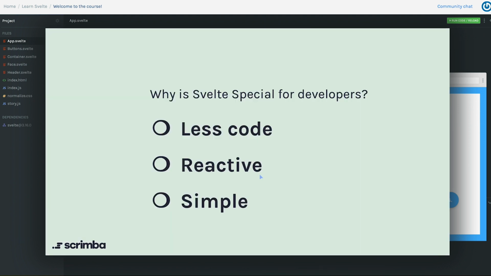Okay, so now for you as the developer, why is Svelte so awesome? The first thing that really caught my eye about Svelte was how little code I needed to write to get the same end result as I would if I were using something like React or Vue. Another core feature of Svelte is its reactivity. And if you don't know what this is exactly, it'll become clear as we go throughout the course. But basically, it lets you write simpler, shorter, and more declarative code.